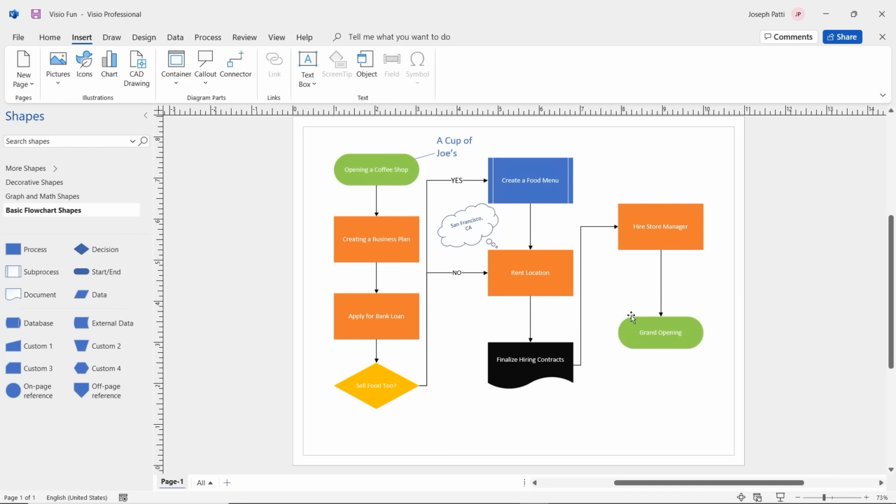And those little callouts just work really well. So take a moment, try that out on your own. And when we come back, we're going to talk about how we can start to group shapes together so we can move them without messing up our flow.